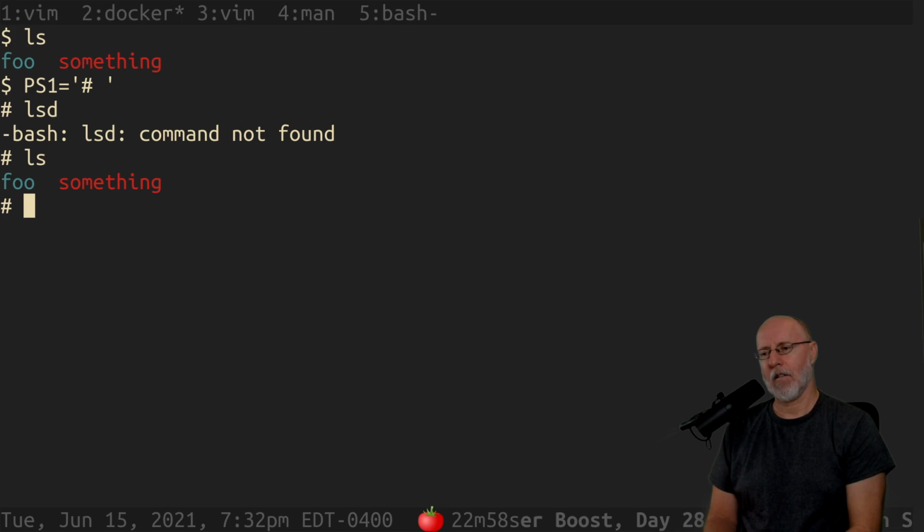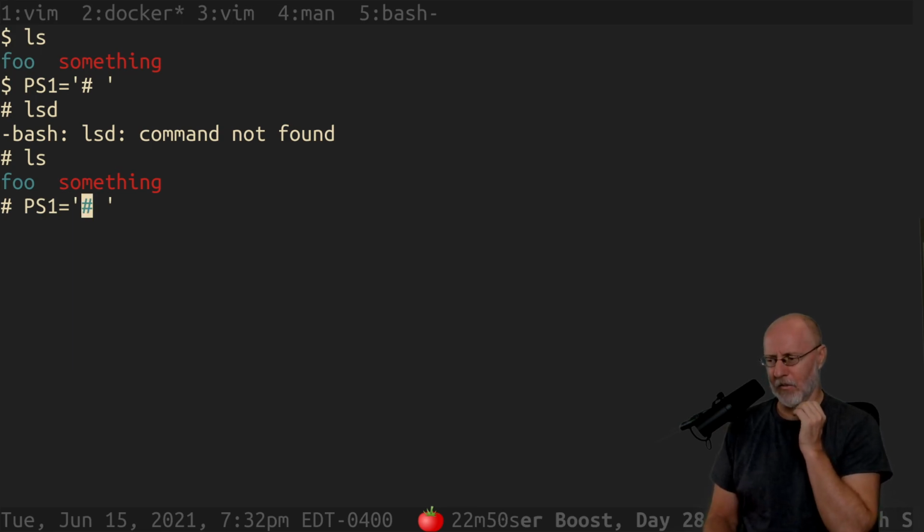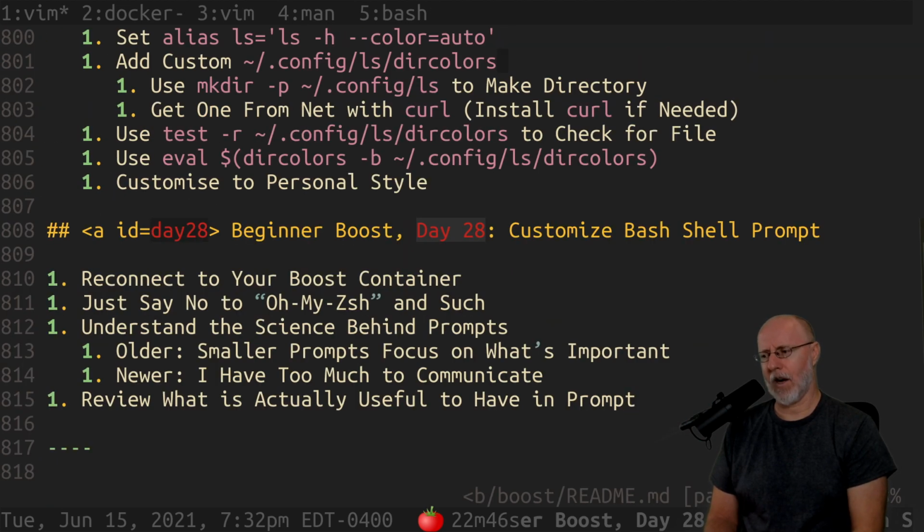Whoops, ls. And if you want to add color to it, you guys remember how to do color? Now this is super important. One super important thing about color: I'm going to put it in the Vim. You have to make sure to wrap your colors. Okay, so let's say this, change PS1 to change your prompt.